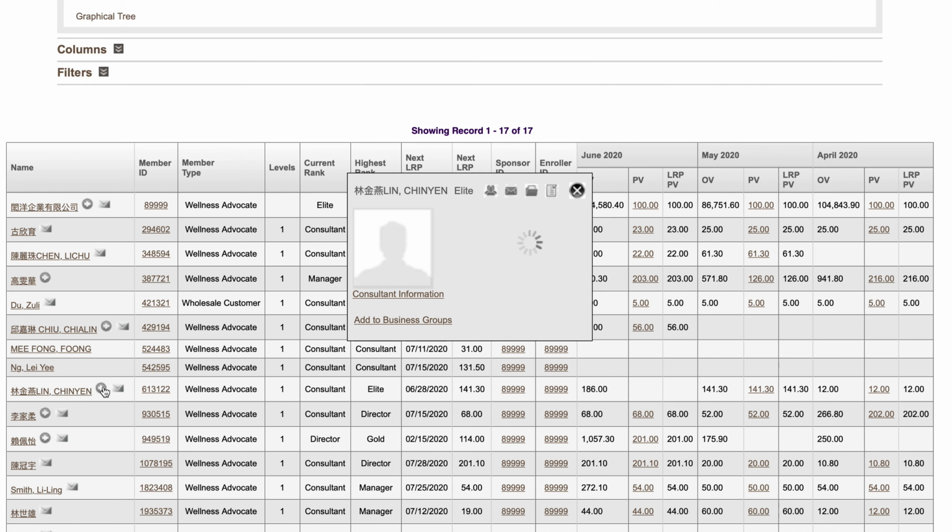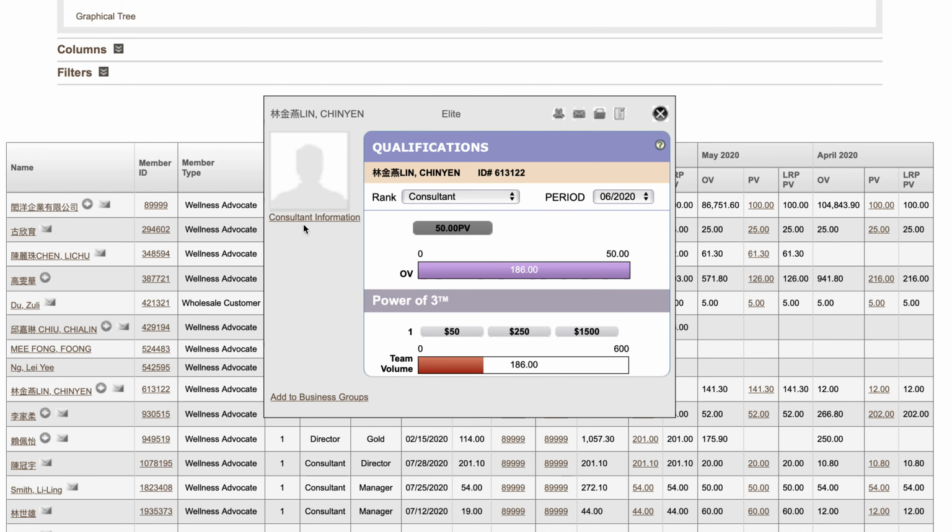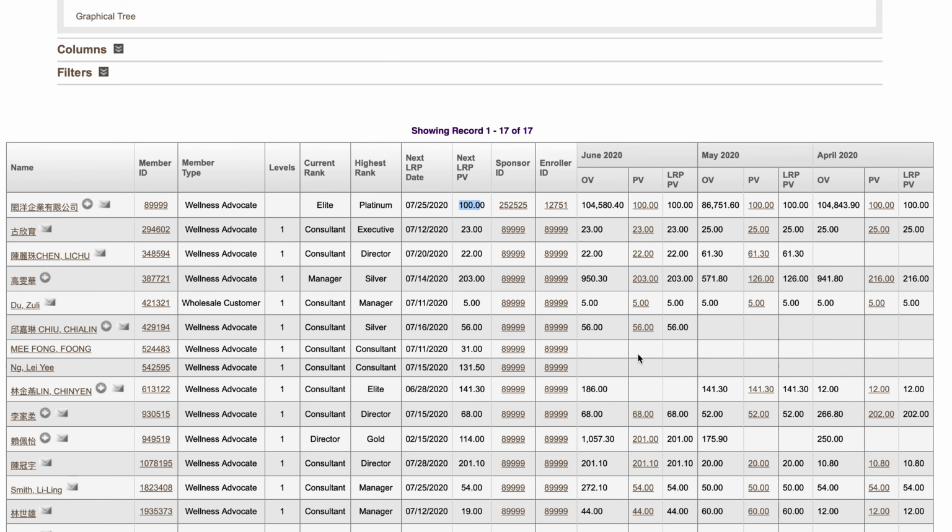Okay, and as it comes up, it gives me details about this specific person, right? If I clicked on consultant information, it would give me their email address, their phone number and their address. I could reach out to this person and say, hey, I noticed you haven't got your LRP yet, anything I can do to help. But it gives you some real detail to look at the business, understand what's going on at a glance, right?